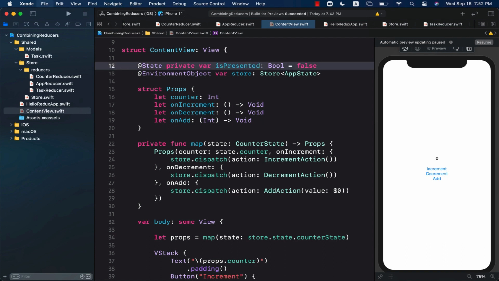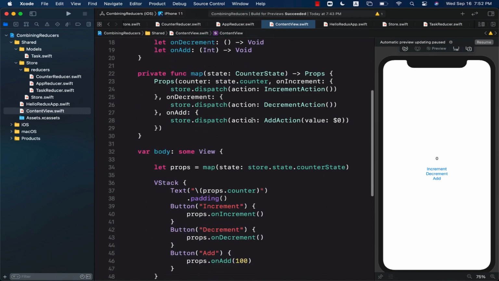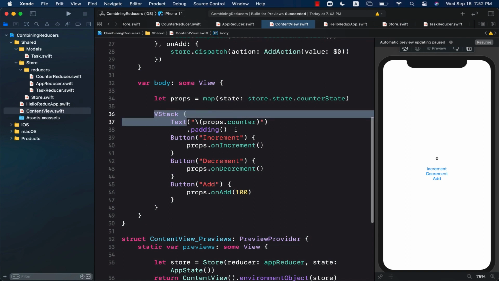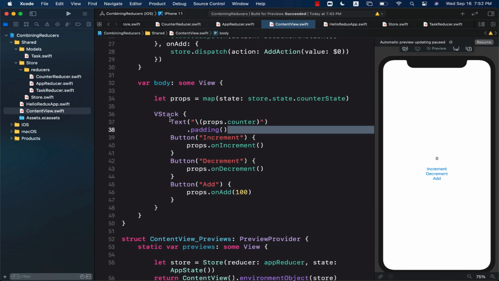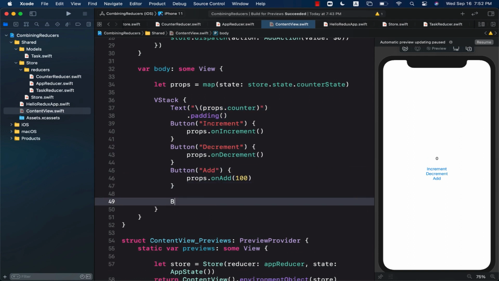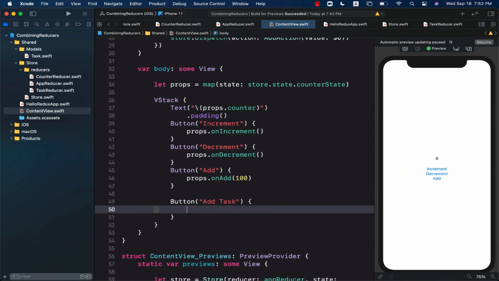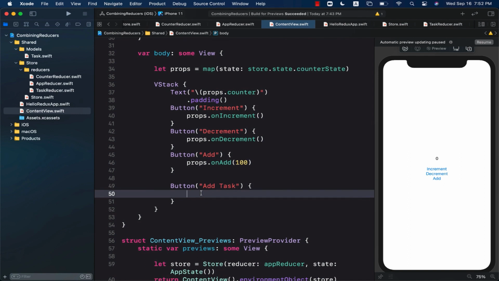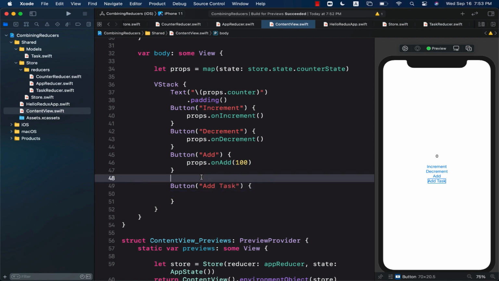All right. Now let's go into our view, and you can see that in our view we have an increment button, we have the counter button, we have decrement, and we have add button. What I'm going to do is go ahead and add another button, which is add task. Now obviously this app doesn't really make that much sense. We have increment button and decrement button and add task button, but keep in mind that we are trying to learn how the whole framework, all the moving parts actually work.